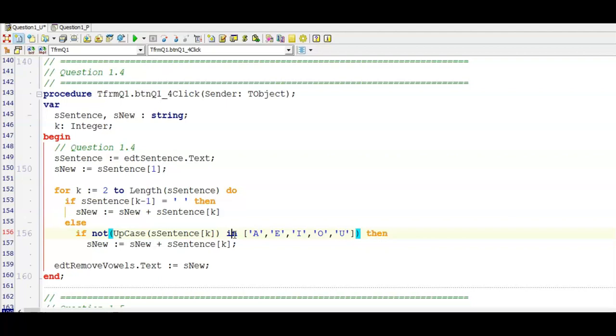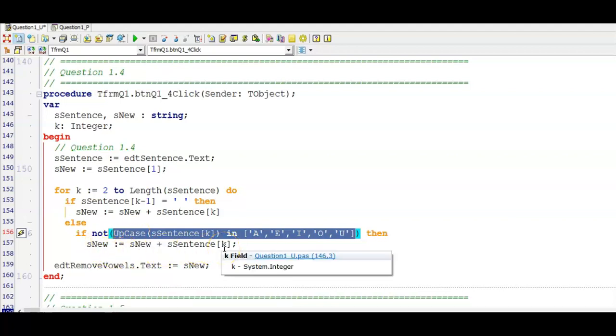Now, to determine if it is not a vowel, I have to add the not in the front, and then after a not always comes these brackets, and inside the bracket I place the condition that should not be true. So this is really testing if it's not a vowel and then adding that character to the sentence.